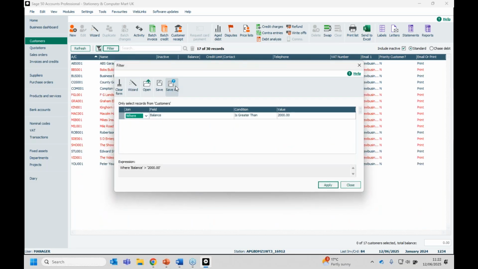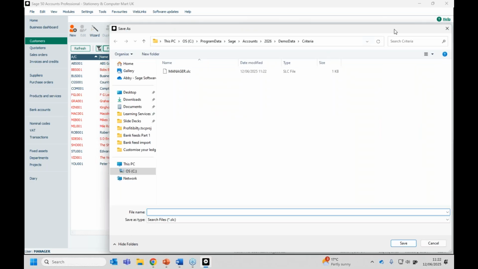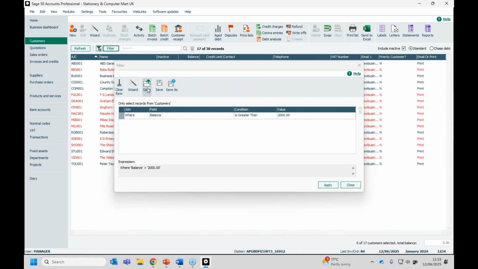You can also save filters as well. So it might be like a filter where it's got a couple of lines. You want to be able to reuse that. You can put a couple of lines on, click save as. You can save that filter, and then when you want to reuse it, you can click open. And if you're familiar with the memorize and recall option, it's similar to that, but it's just using filters instead.